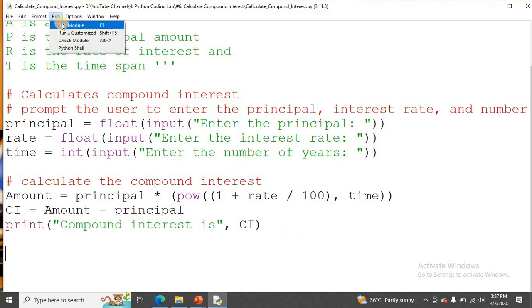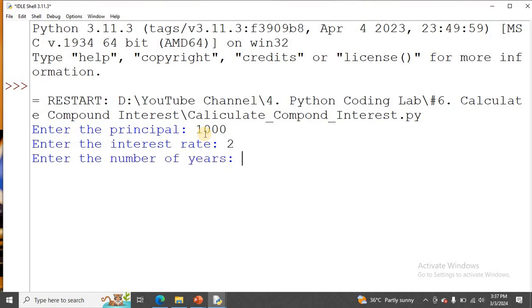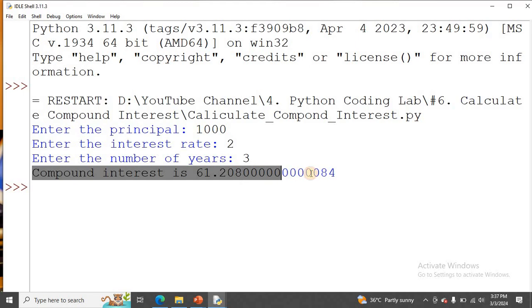That's it. Execute this. It prompts the user: enter the principal amount. Let us enter 1000. Interest rate, let me enter 2. Enter the number of years. Let me enter 3. Press enter. Now see, compound interest is 61.20 and so on.